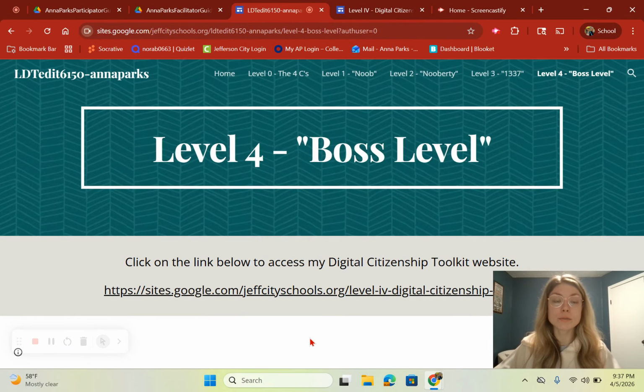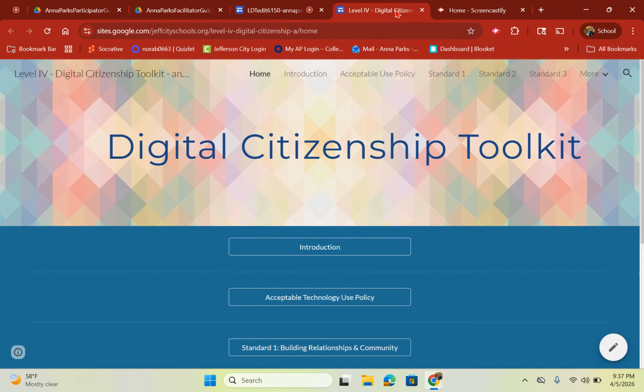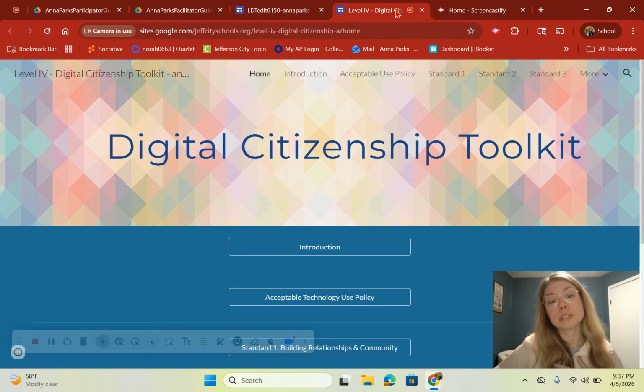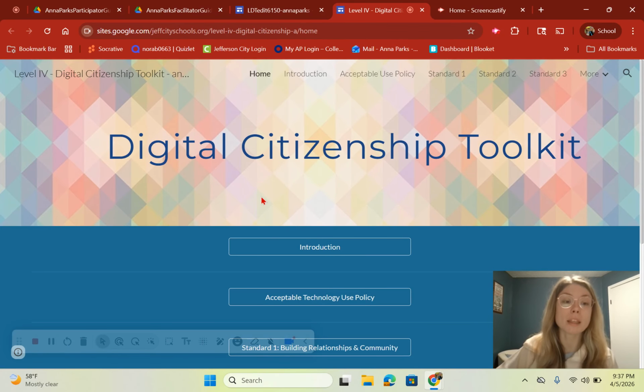And then for this level 4, this boss level, you had to make another Google Site. And personally, I think this Google Site is cuter than the first one. And this one is all about digital citizenship. And that was challenging for me because I wasn't super familiar with digital literacy and media fluency and the terms that we use while we were building this Google Site.